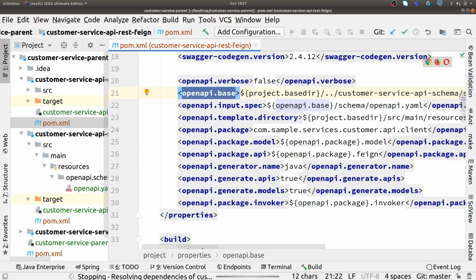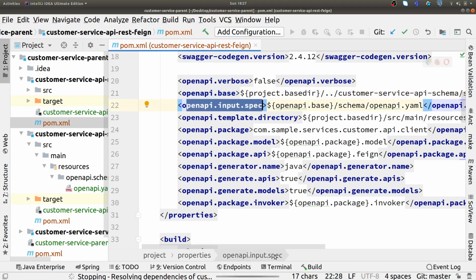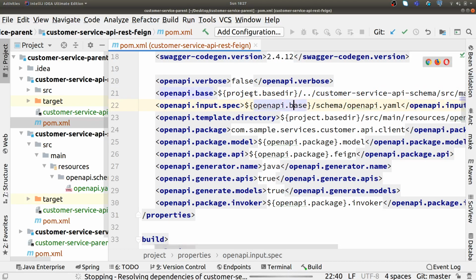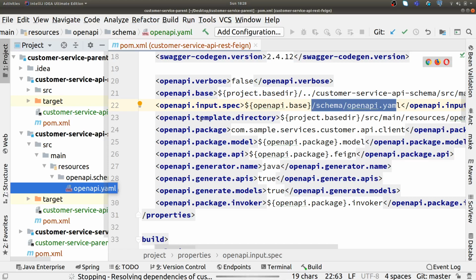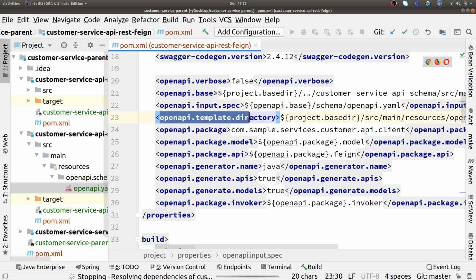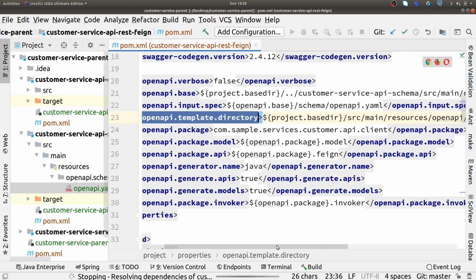And then the input, from where it should read the input definition file. That is openAPIBase, this directory, plus /schema/openapi.yaml. The same you can see here, schema openapi.yaml, and then the template directory. This template is the Mustache template engine we discussed in the last video. I will give you an overview of this in a few minutes.